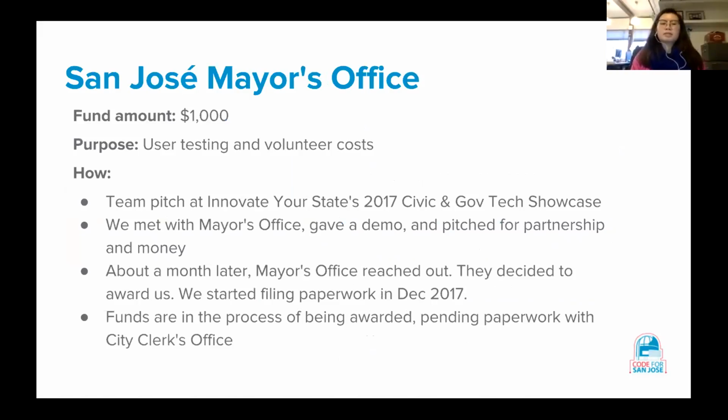And around the same time, I started applying for a grant through the San Jose Mayor's office. It was also for $1,000, and similarly, we connected at the Innovate Your State conference where we pitched, and afterwards we met privately and gave them a demo, and we asked them specifically for partnership and for money. About a month later, they reached out and decided to give us a grant.